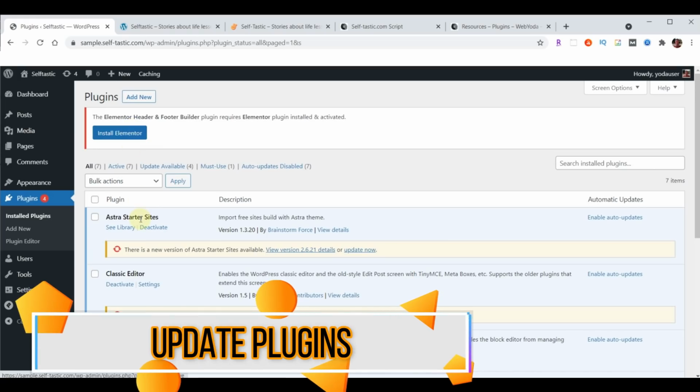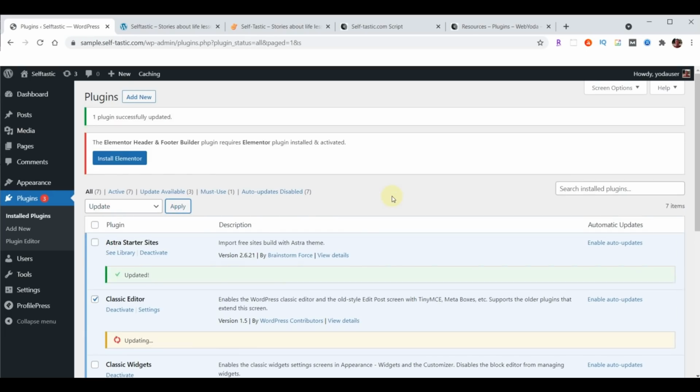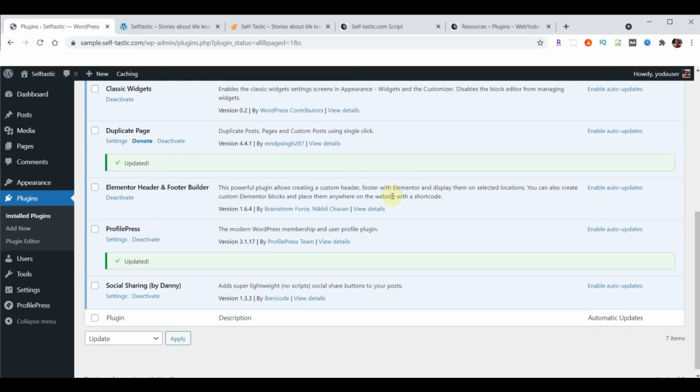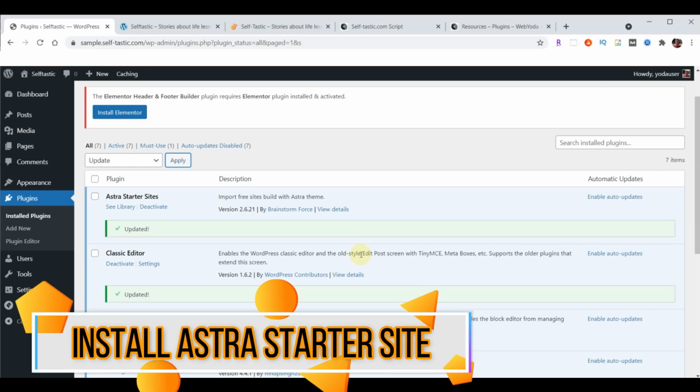Next thing we want to do is update our plugins. So we're going to choose to select them all. Bulk Actions, Update, Apply. And we can scroll down and watch it do its thing. Now all of our plugins are updated. And now we're ready to install our starter site.